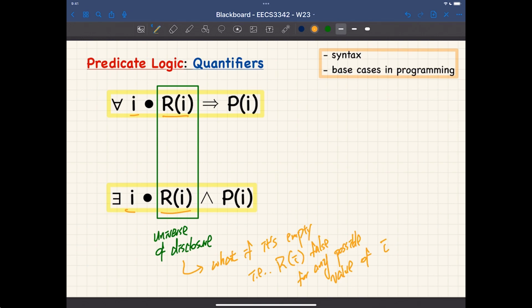Let me draw the connection to programming right away. Maybe back in your first year Java course, or at least the second year Java course, when you spoke about, let's say, recursion. I wouldn't really get into a recursive method definition, it's not really the scope of this course, but I want to mention the following. Let's say I want you to define a Java method. Let's say I have a Boolean method.